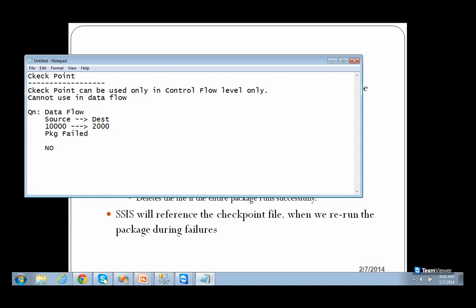Checkpoint cannot support data flow tasks, and it cannot work at row level. For example, if this row is successfully copied and the next row fails, it cannot control at the row level.